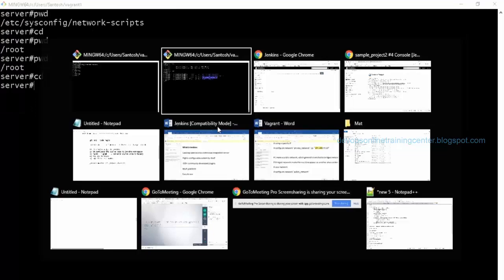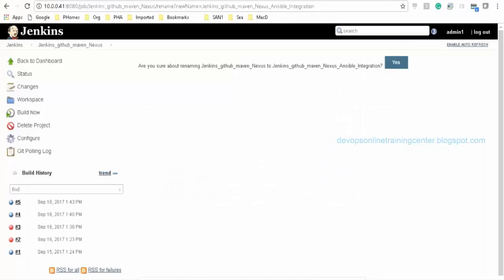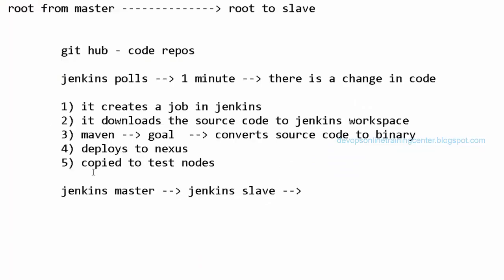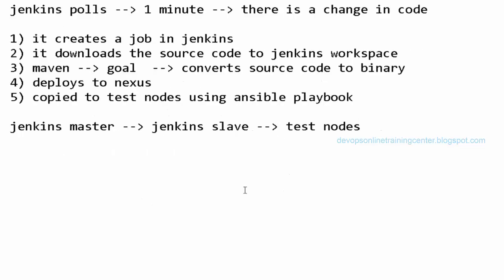So this is the flow actually. Now this step is remaining: we need to copy to test nodes using an Ansible playbook. Right, so we have Jenkins master, Jenkins slave, and let us say we have test nodes. From Jenkins, now we have the code here.